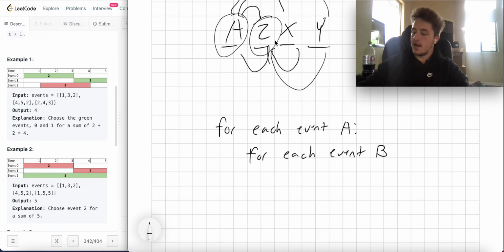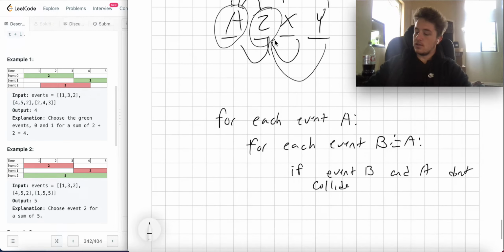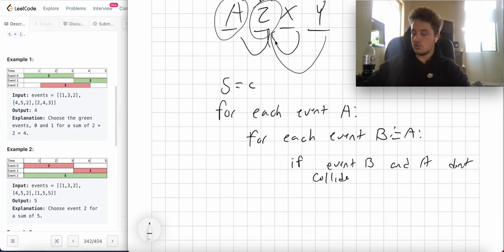Event B not equal to A. So let's look at each event B such that B doesn't equal A. If A and B are in a collision, what does that mean? If event B and A don't collide, meaning that they don't share some time, then our solution equals 0. So then our solution equals the max of whatever our previous solution is, or the value of A plus the value of B.